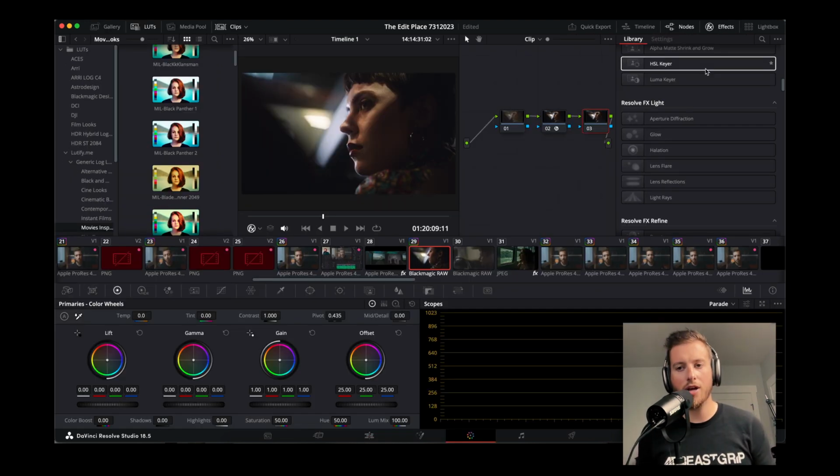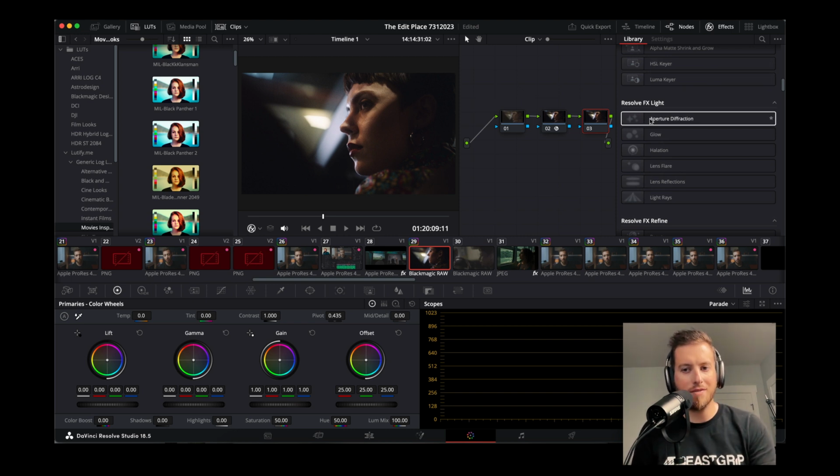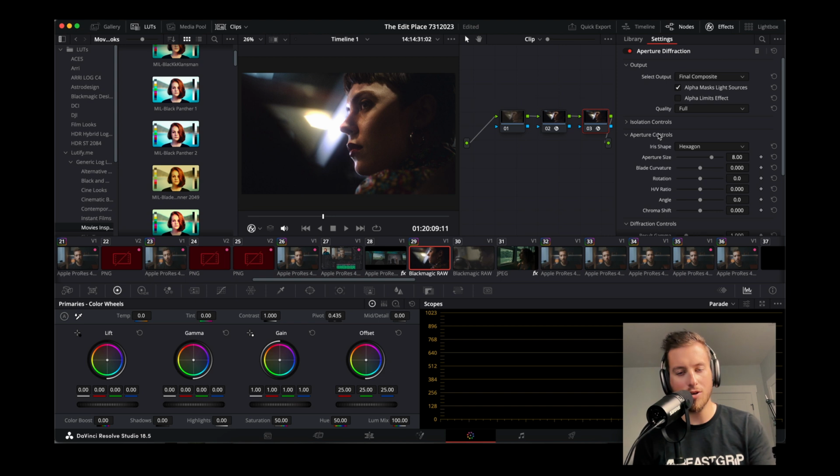All right, so next up we have a bunch of effects, a whole group of them under the same thing. You can find it on the color page or the edit page, under Resolve FX Light. Here we have some of my favorite effects like aperture diffraction. If you really want to add some style, you can drag this on top and instantly see what it does. I like taking the aperture size and messing with that. That is my favorite one.